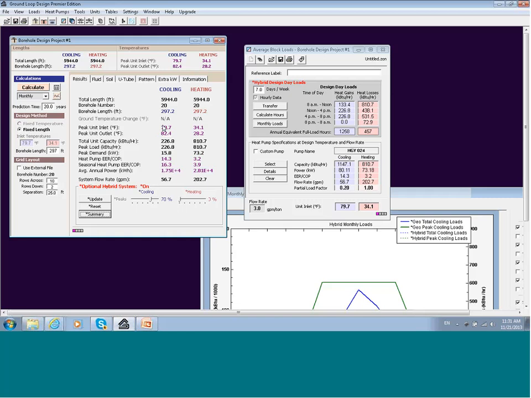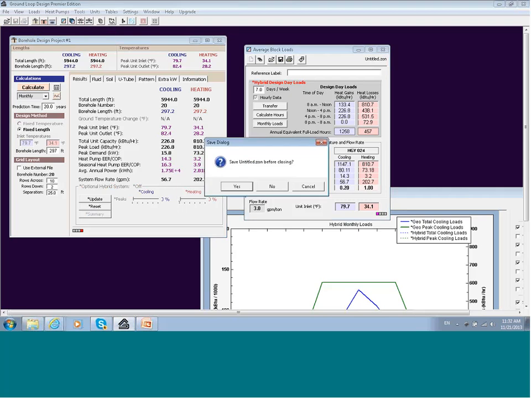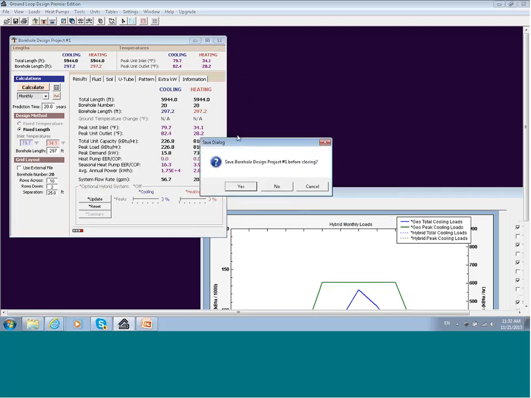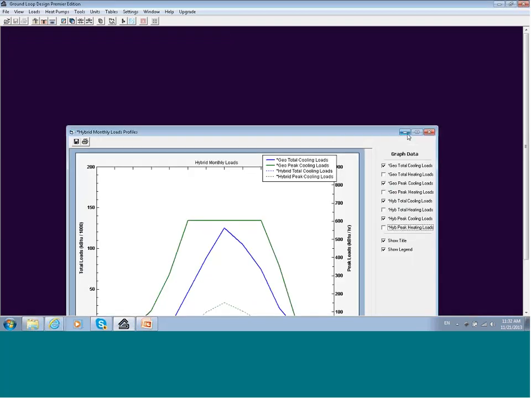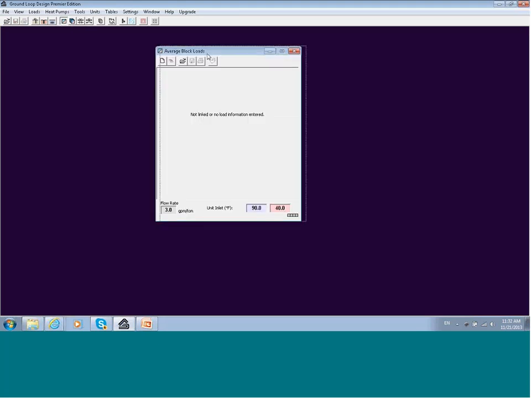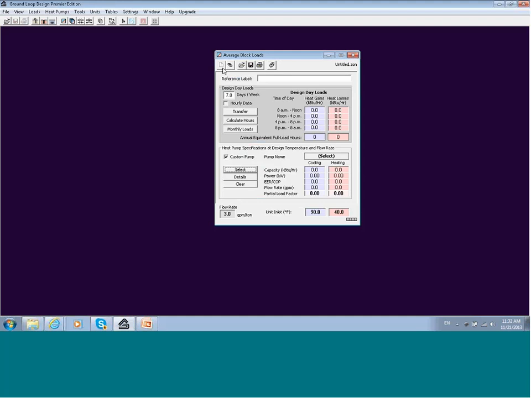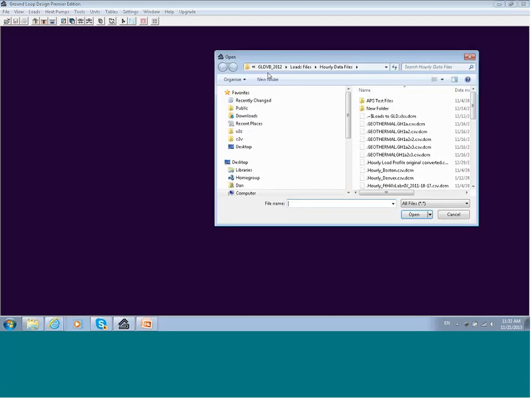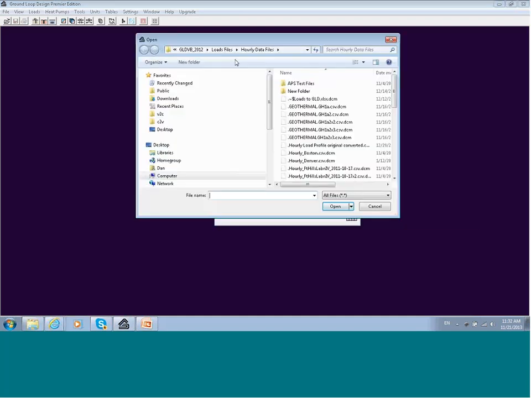Now we're going to look briefly at what happens if we don't have that data, if we only have monthly loads profiles. So I'm going to close everything down and reopen it so we can start from scratch. So open up a new average block loads module. I'll add a zone. This time I'm going to import a monthly loads profile. Let's find the monthly data.